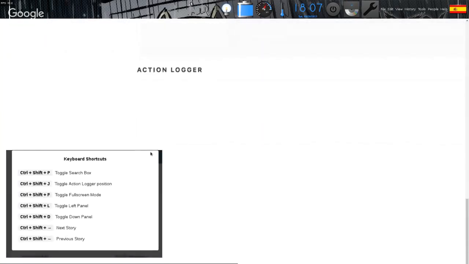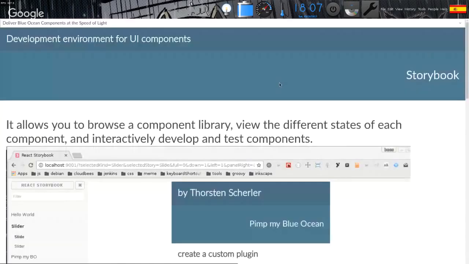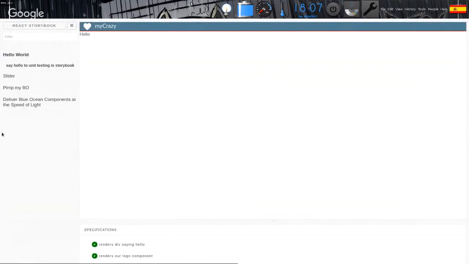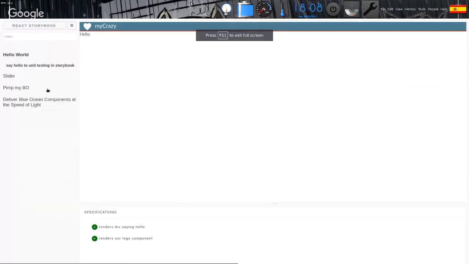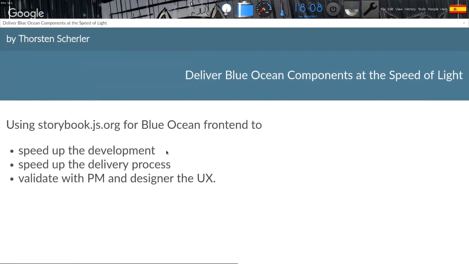The other thing is there are some nice shortcuts. For example, when I hit Control Shift F, I get my full menu back here, and I can navigate through my stories. For example, here you can see I have two specifications, and we render it. We will come to that right now. Let's go back to our presentation. Let's make this big again.